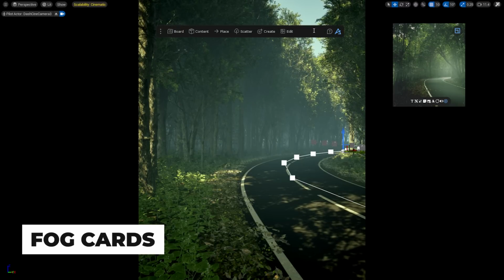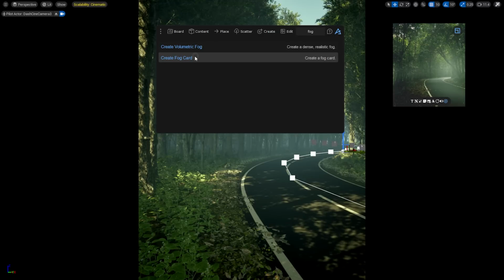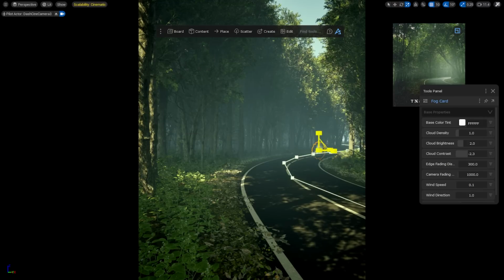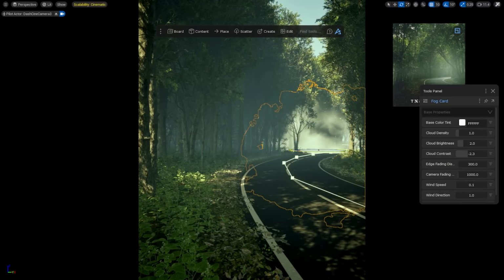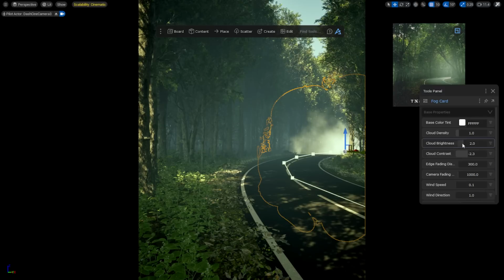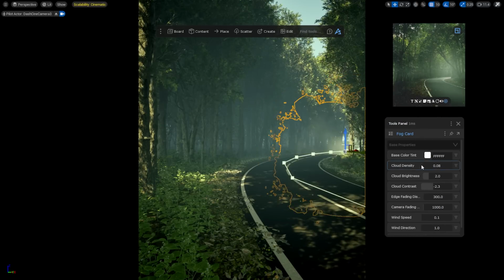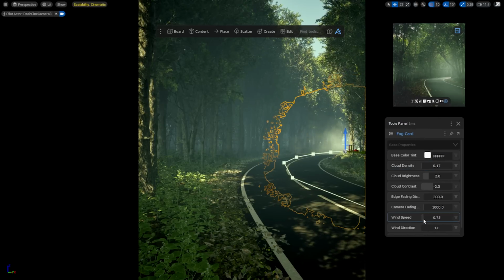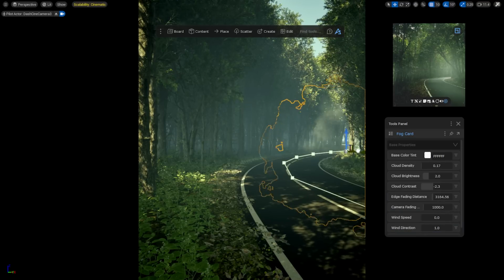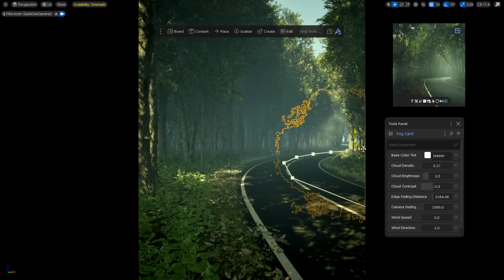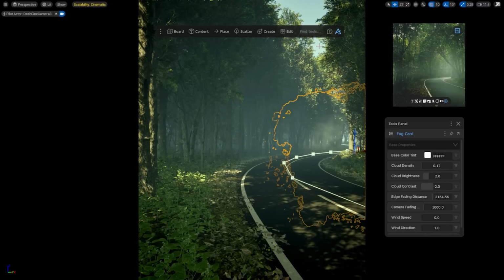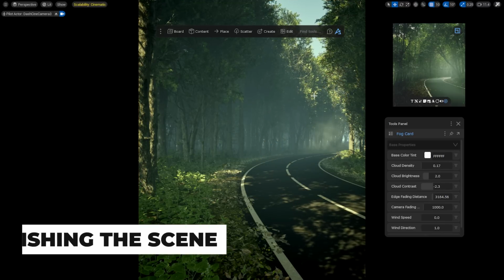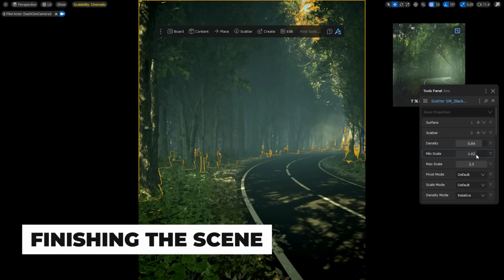Next, I type in fog and search for the Create Fog card option. I can freely adjust the scale, wind, and other attributes. After a bit of fine-tuning, my forest road is complete.